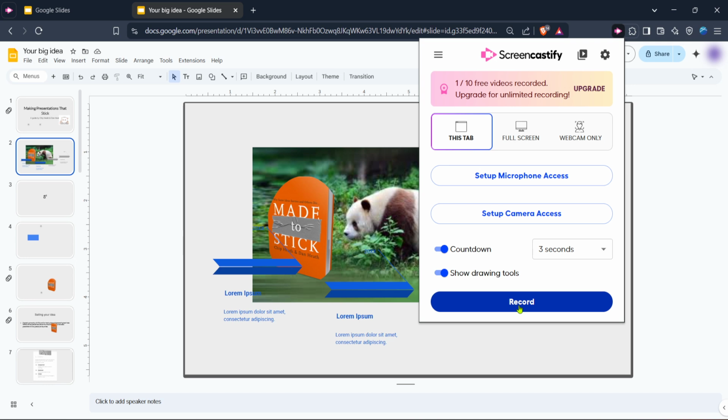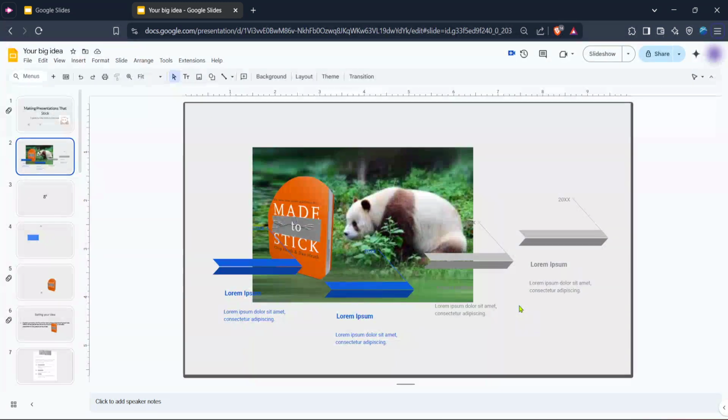With everything in place, it's time to click on Record. Take a deep breath and remember you can pause or stop the recording at any time if needed. As your slides progress, narrate clearly, providing insights and additional context to enhance your audience's understanding. When you're finished, simply stop the recording. Screencastify will process your video, making it easy to save, share or edit as needed.